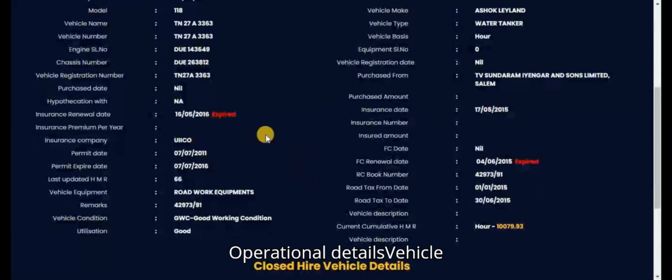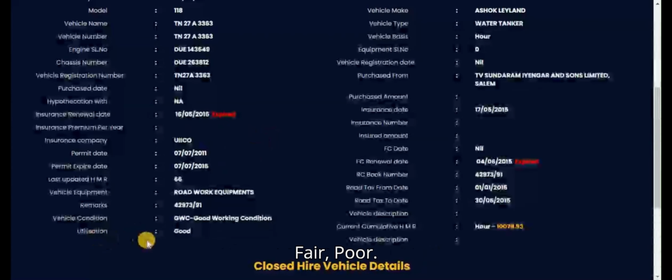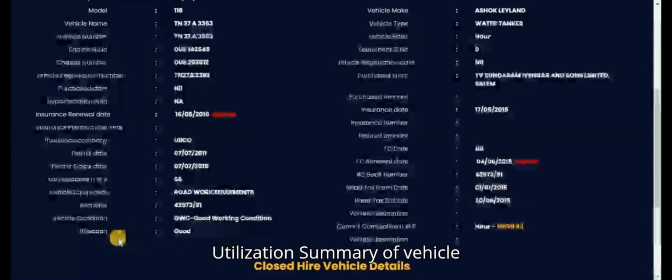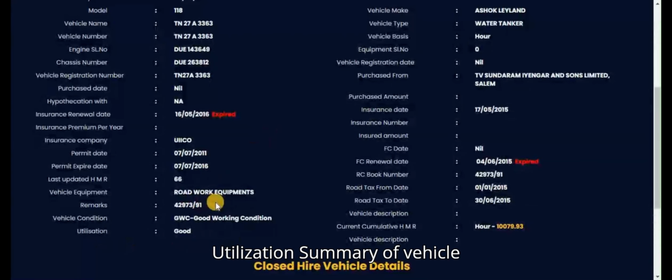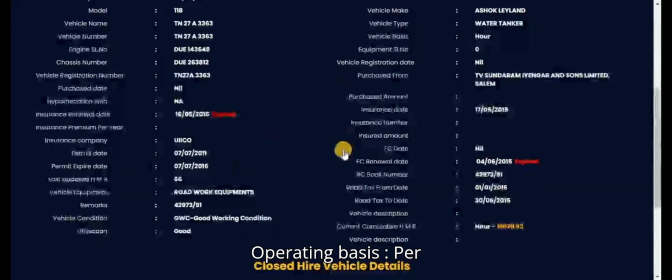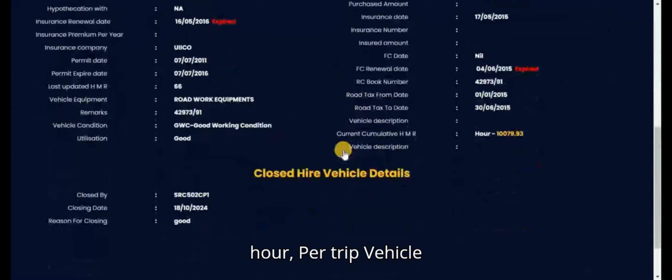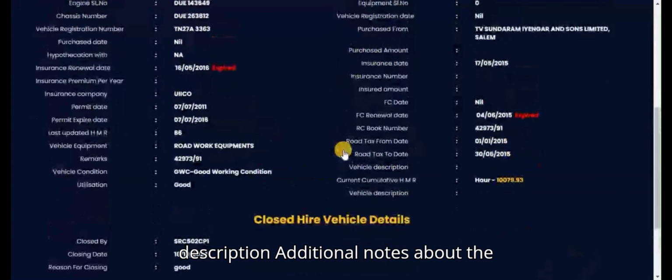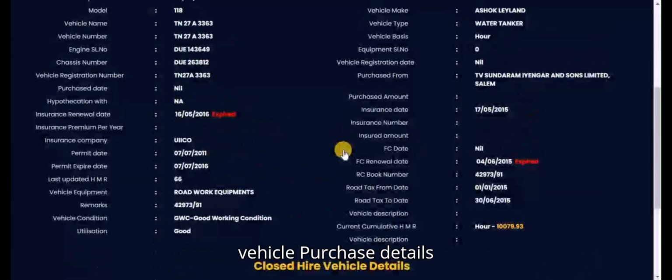Operational details. Vehicle condition, current condition of the vehicle, for example, good, fair, poor. Utilization, summary of vehicle usage while operational. Branch, the branch the vehicle was last associated with. Vehicle basis, operating basis, for example, per hour, per trip. Vehicle description, additional notes about the vehicle.